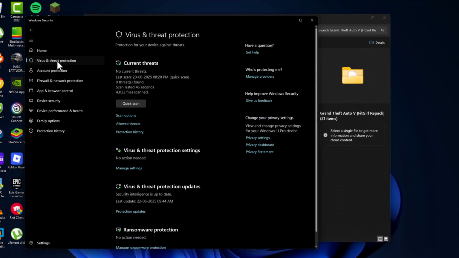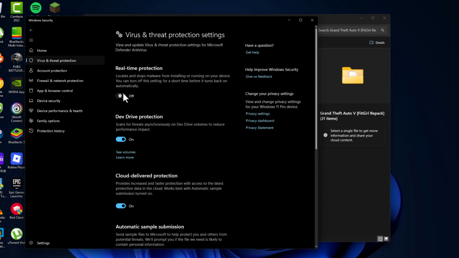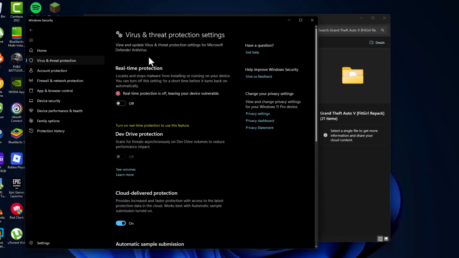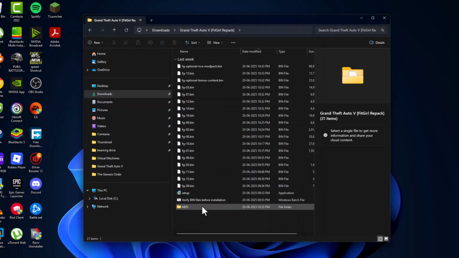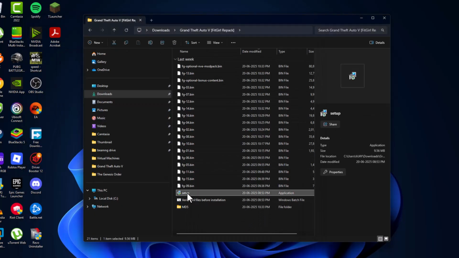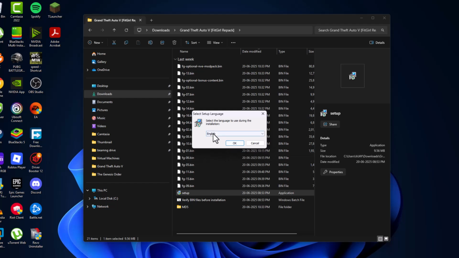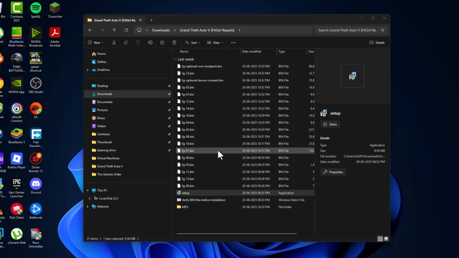Select virus and threat protection and select manage settings. You just need to turn off the real-time protection. And now minimize this page and double click on the setup and select yes. Select the language and select OK.